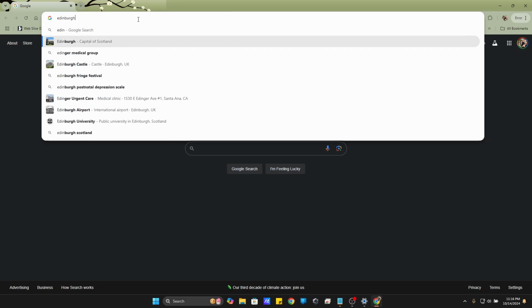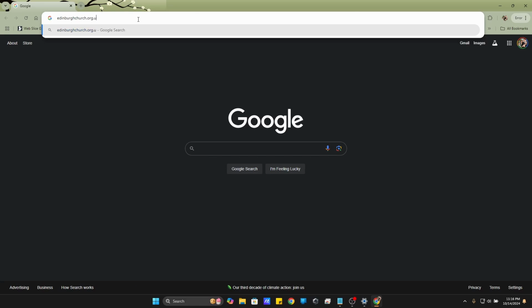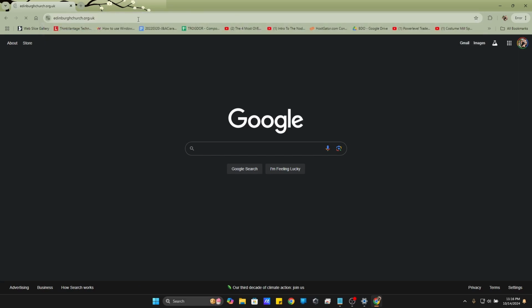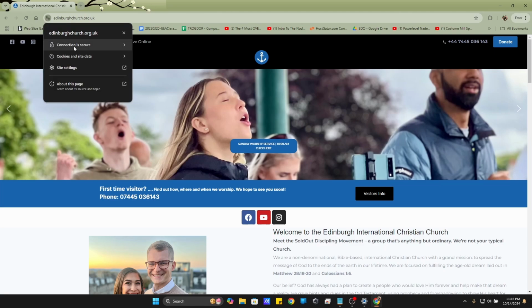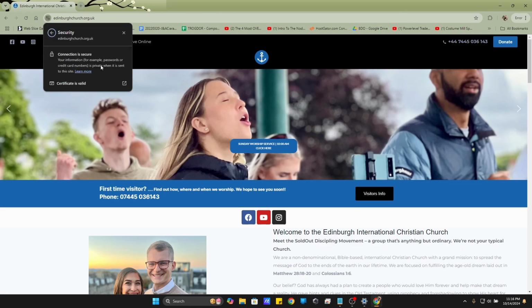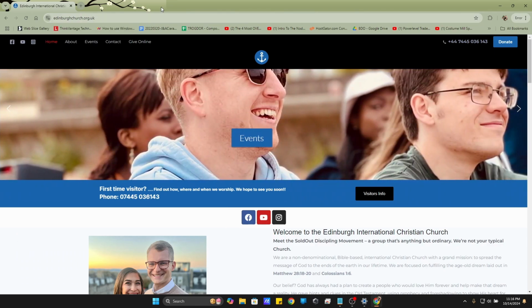Edinburgh church.org.uk. Let's see if we can get something fresh here if it still chokes on us. Okay. So what's probably happened is, now we're seeing the right website, obviously. So this is what it should look like. You'll notice here that the connection's secure. That's because I read the correct certificate. My machine is now up to date.